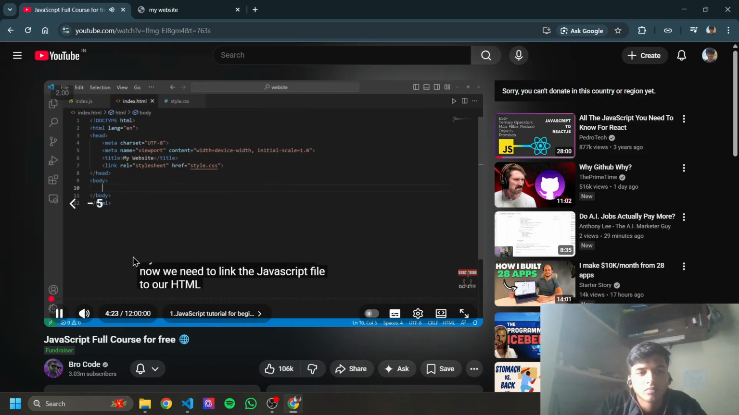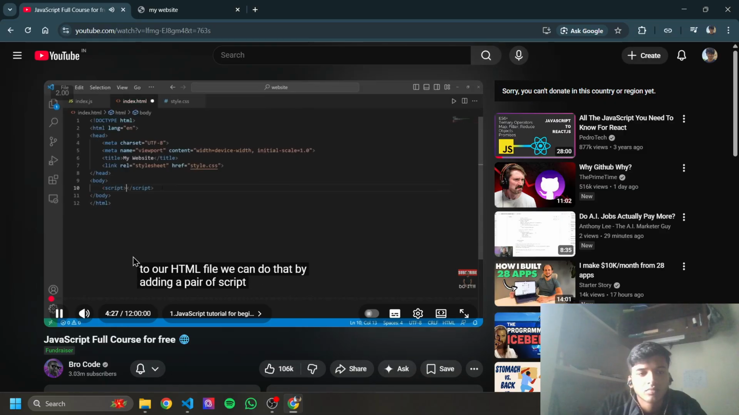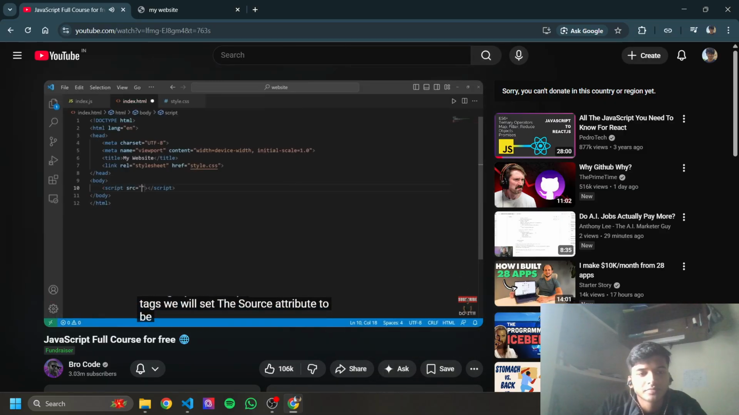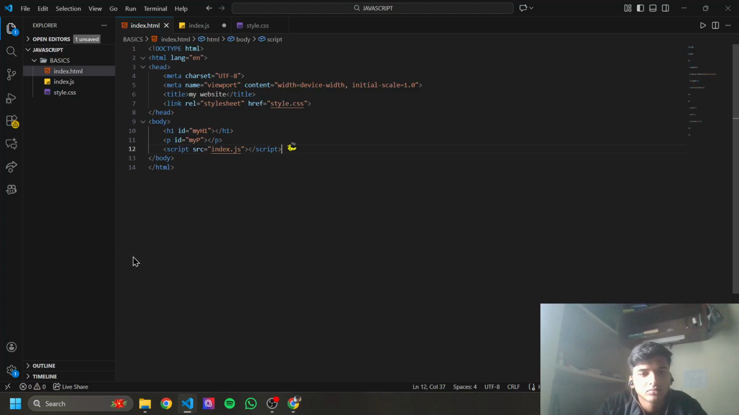Name of the file to our HTML file. We can do that by adding a pair of script tags. We will set the source attribute to be the name of the JavaScript file, index.js. All right, everything should now be linked together.